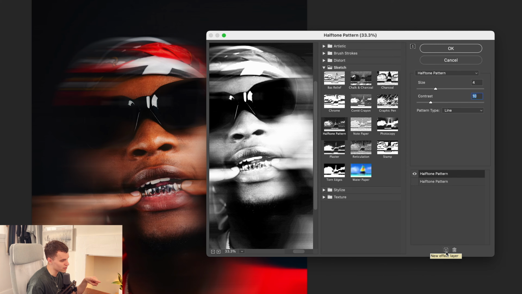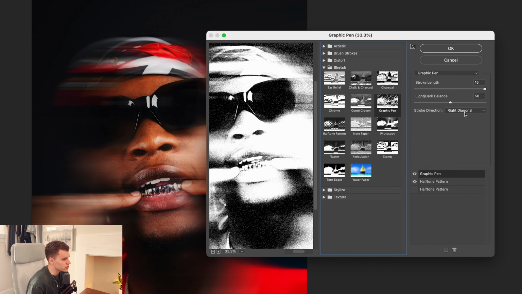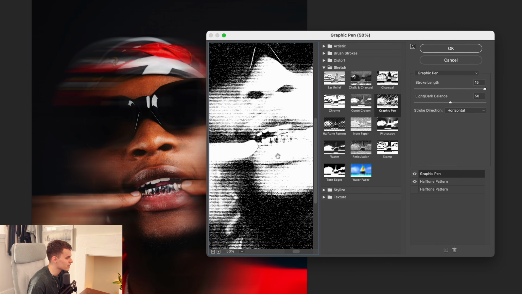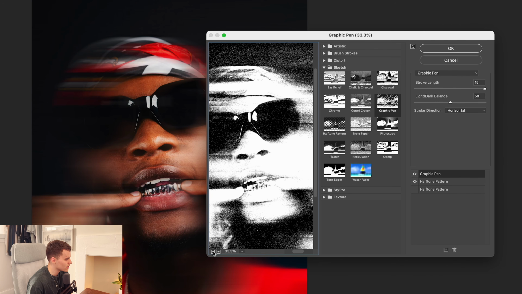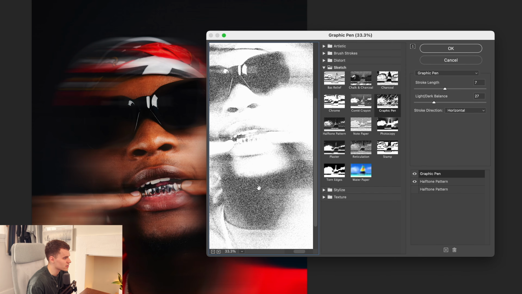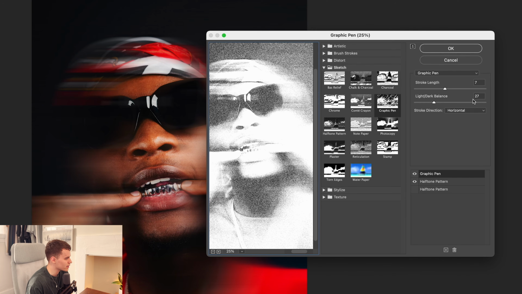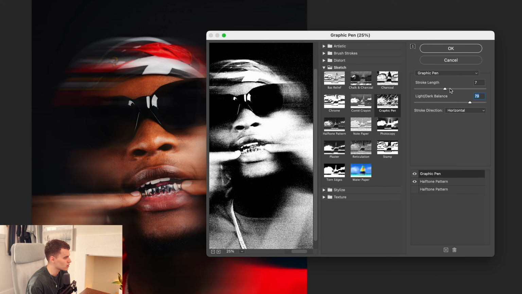And then you want to press the plus down here so you can stack a few effects. And then change this one to Graphic Pen. Then on Graphic Pen, change the stroke direction to horizontal. And you can see the effect that it's creating. It's almost like a grungy look, kind of inkish. And this is what we're going to go for once we adjust this. Just play around with these settings and you can create such a wide variety of effects that you want. And then mess around with the light and dark balance and you can see what it does.